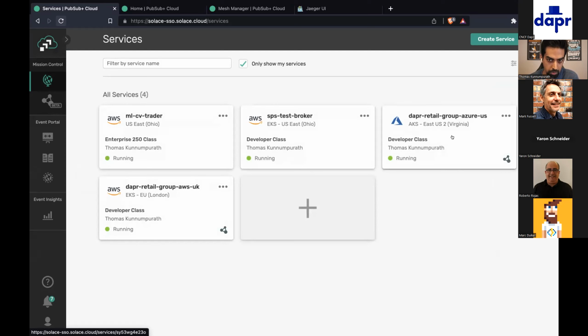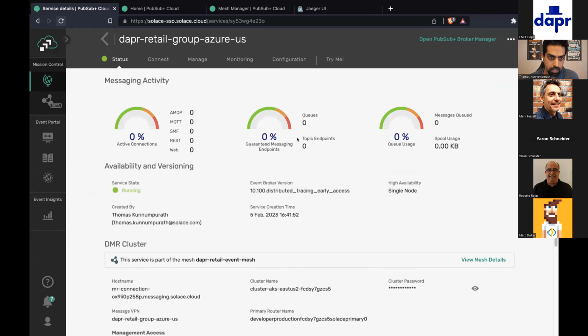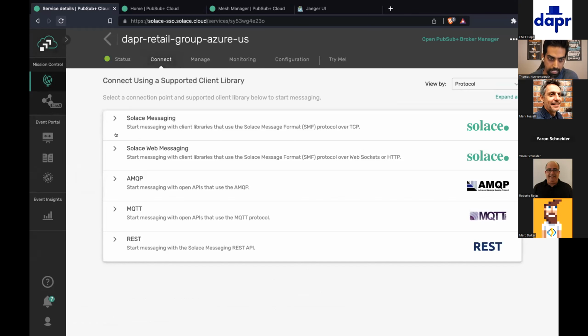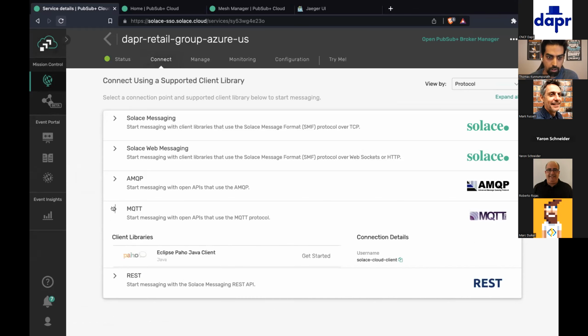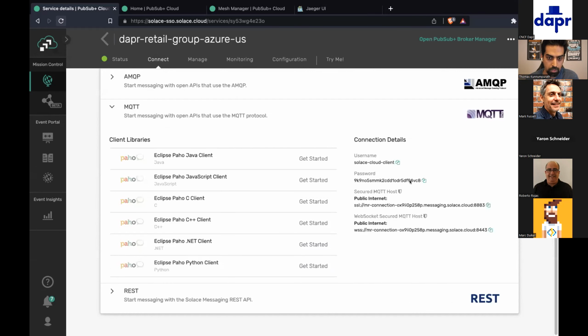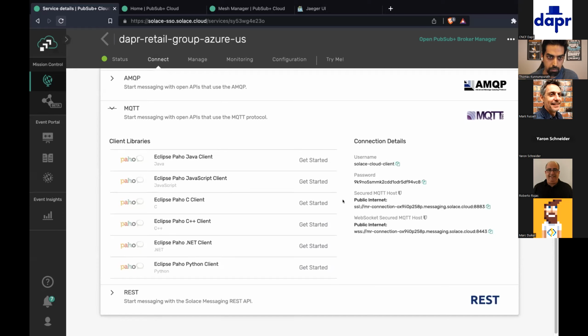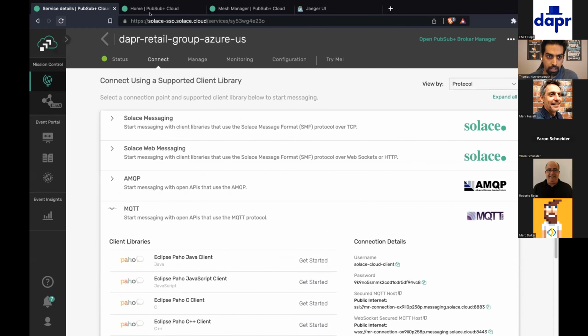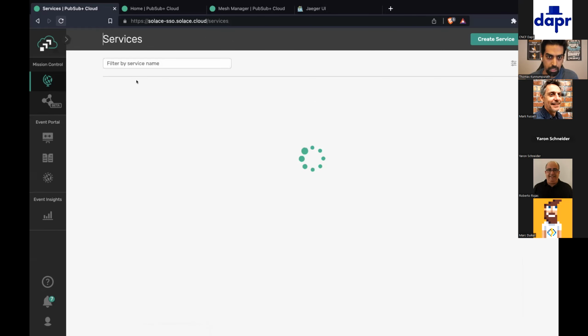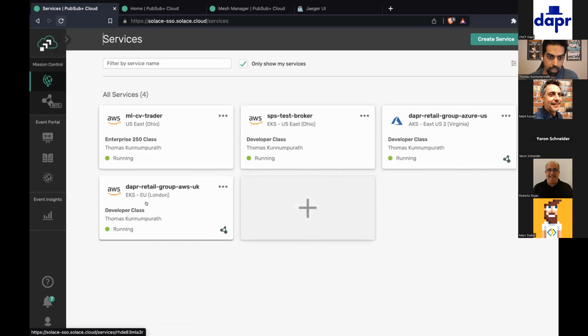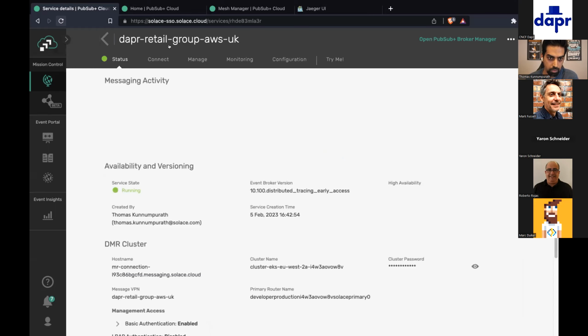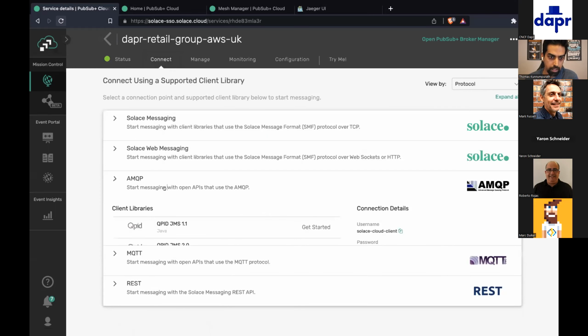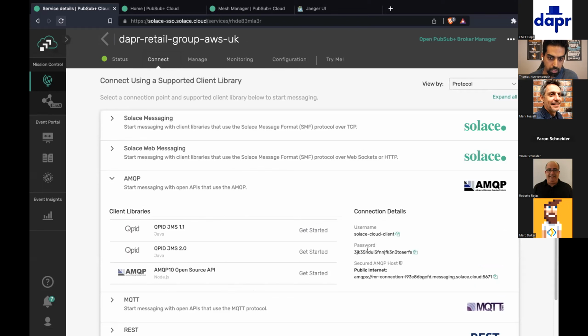So the initial deployment was in the US. You could click in here, you could get high-level stats of your event broker, but you could also get connectivity options. So I'm connecting over MQTT, and these are the MQTT settings that you would use to connect into the event broker with your Pubsub component. And then likewise, there would be one for the UK as well. So I have a Dapr Retail Group AWS UK service that I spun up, and it gives you a similar screen, but I will be connecting into this broker using the AMQP protocol.